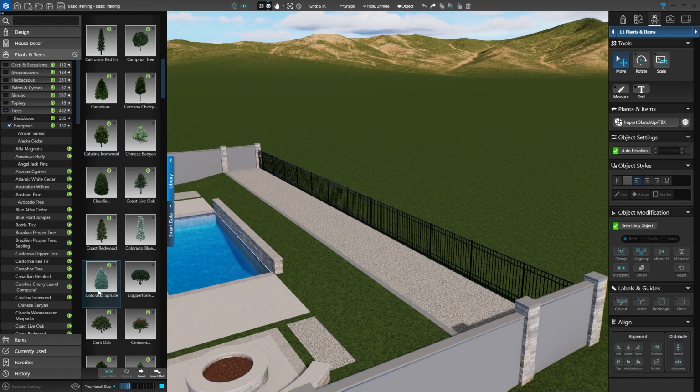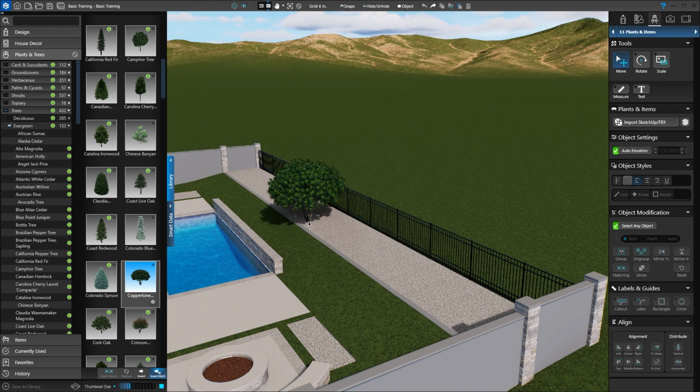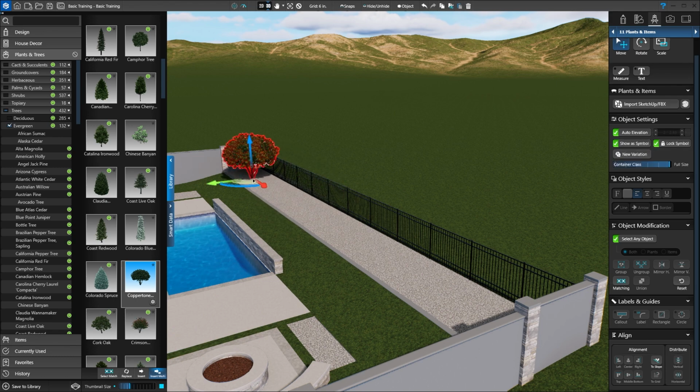Click Copper Tone Loquat to select it. Click Insert Multiple to place multiple plants without going back to the library. When we move our mouse, the tree is attached to our cursor. Move the plant to the left corner of the planner and click to place it.